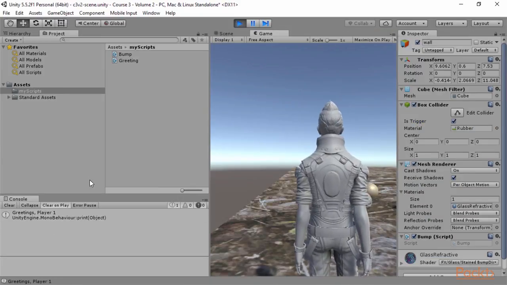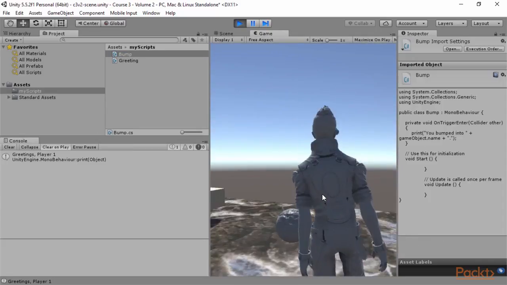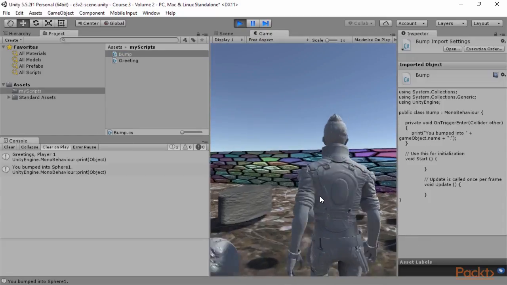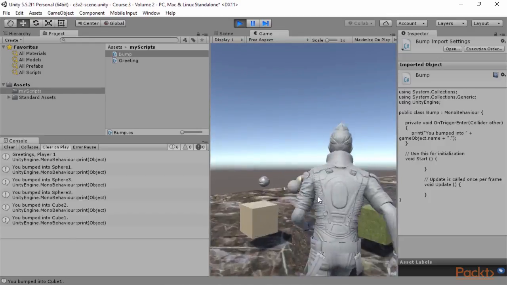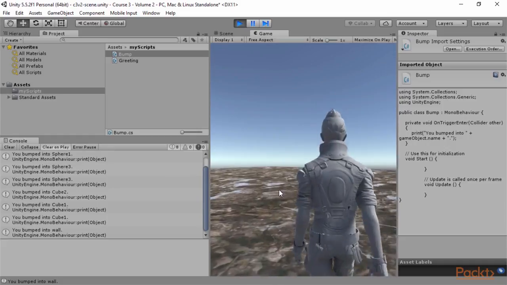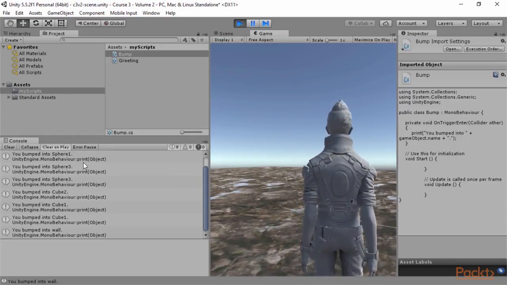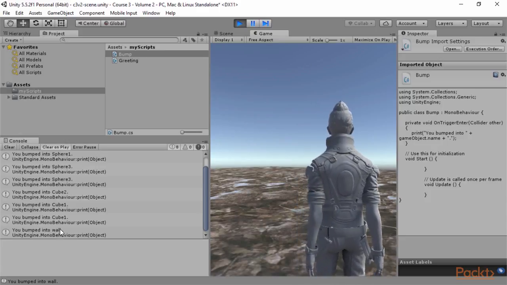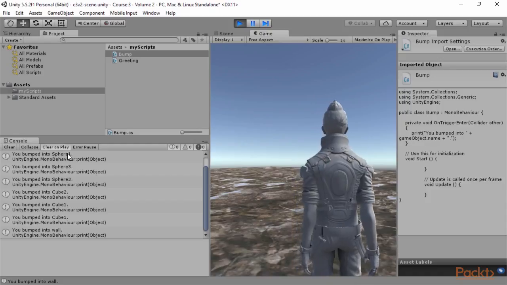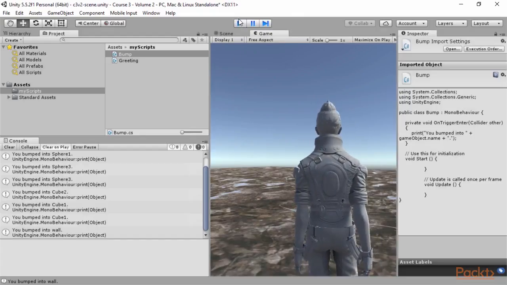Now you watch the console window, which I'll make larger. So we bump into sphere 1, sphere 3, a couple cubes, into the wall, and you can see that that one line of code in that one script applied to multiple objects was able to appear unique. So that really goes to show the power of scripting your game.